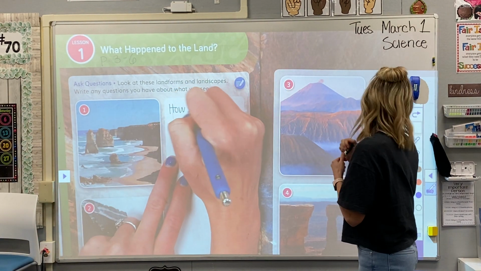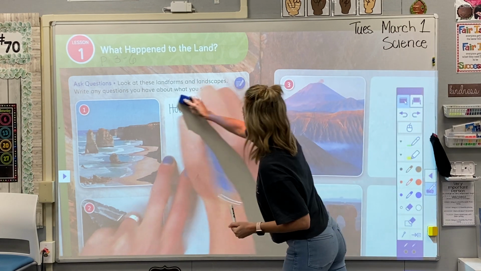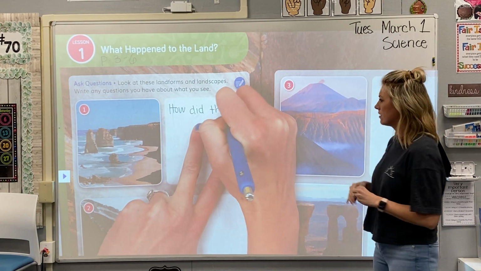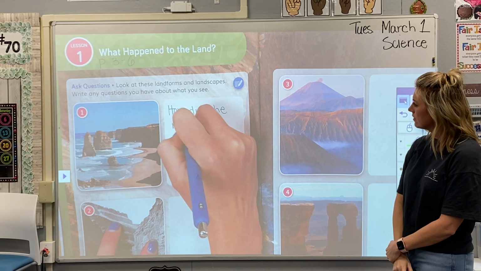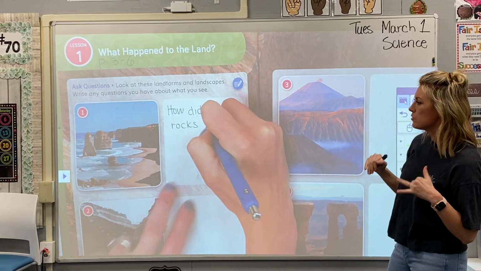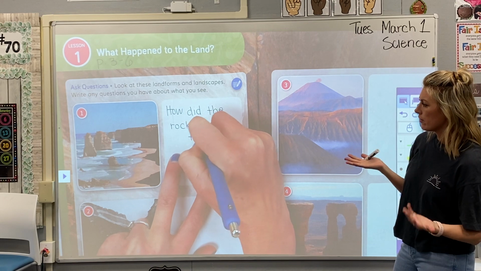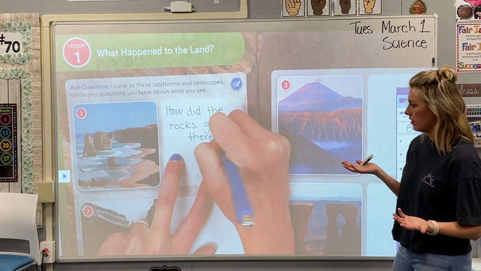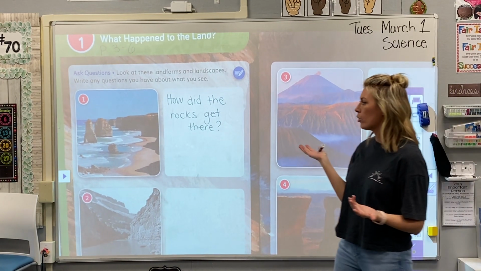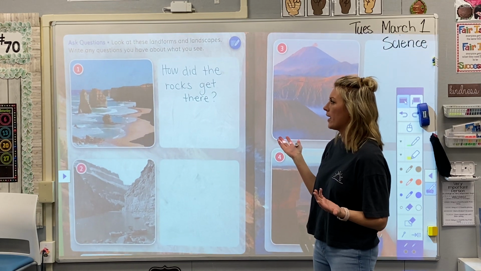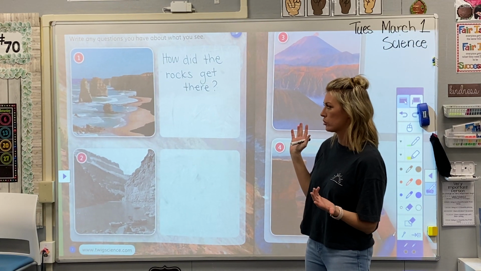How did the rocks get there? They're just in random spots on the coast of the beach. Why are they there? How did they get there? And you might have more questions than we wrote. Maybe why are some of them tall and pointy and some of them short and wide?